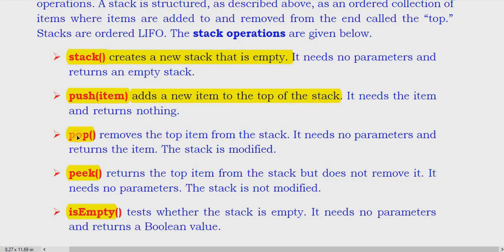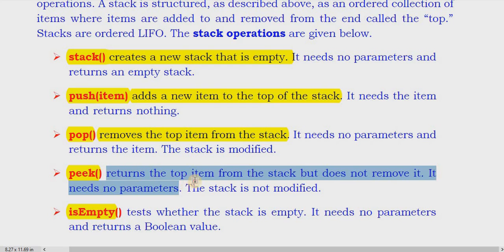Next is the pop operation. What is the meaning of pop operation? Pop means removing. It removes the top item from the stack. So pop means it removes the top item or top value from the stack. Next, peek. Peek means it returns the top item from the stack but does not remove it. So peek means it checks or finds what value is stored on top of the stack.